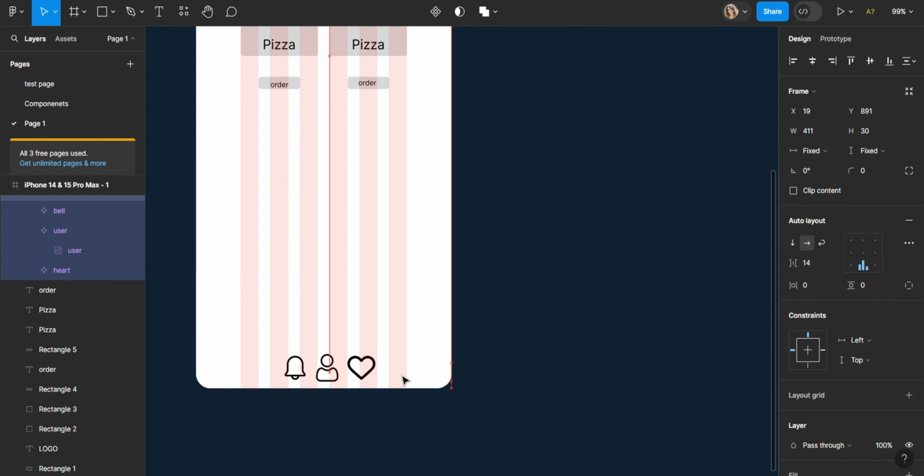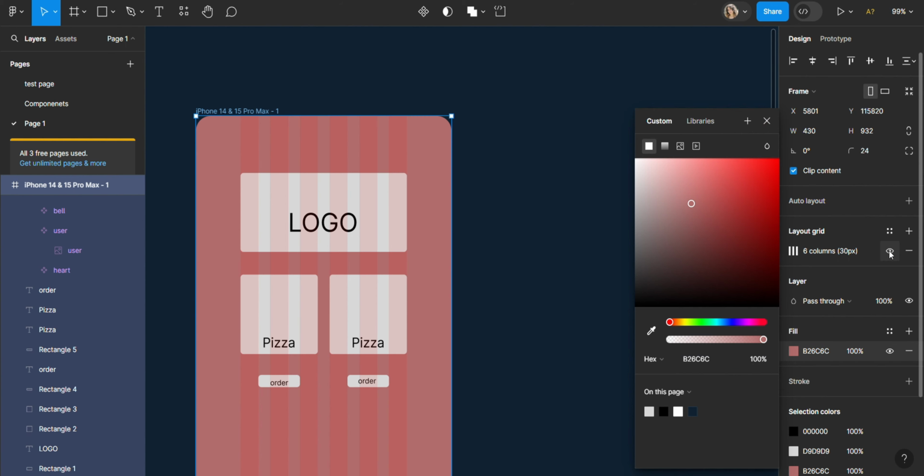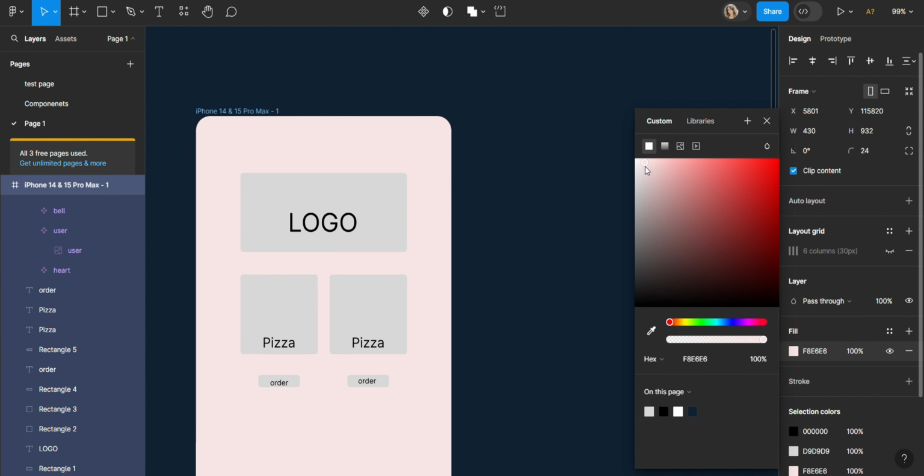We can change the color of the frame. Let's change it. And we can also close the layout grid. As you can see, I did it with the eye. We don't need it right now. Let's find this. And also I can change the color of the nav to see it more obviously. You see, it's not as we wanted.